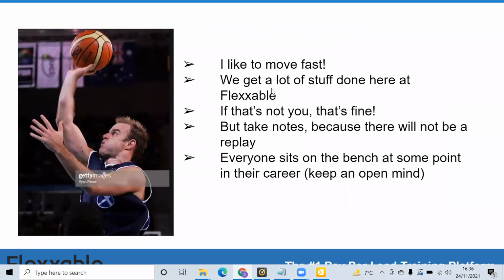So some of you might know I'm an ex-basketballer. This is me at the Commonwealth Games in 2006. So I like to move fast. If I didn't move fast on the court, I would get dunked on. So I tend to use the same kind of philosophy in my business, and we get stuff done fast here at Flexxable. If that's not you, that's fine, but please take notes, because there's not going to be a recording of this replay. There will be Q&A at the end.